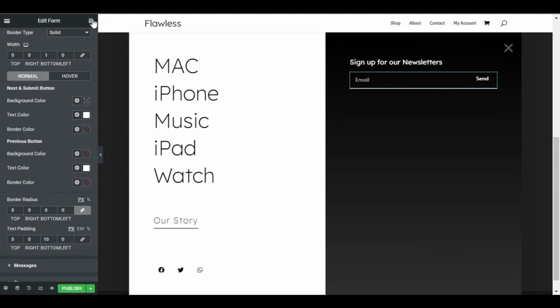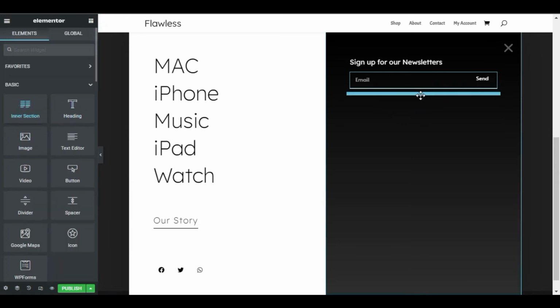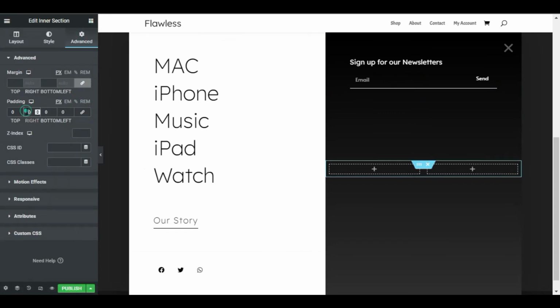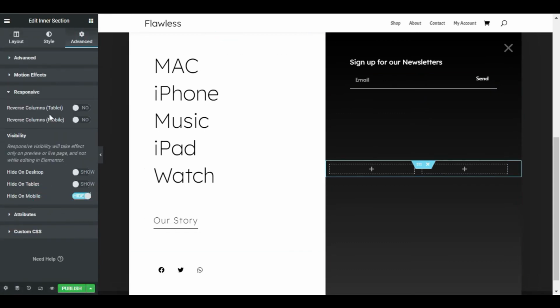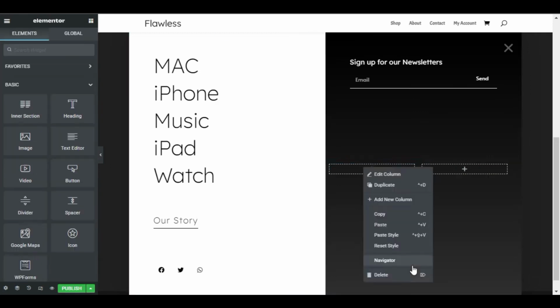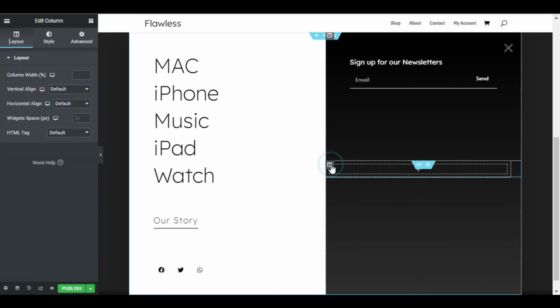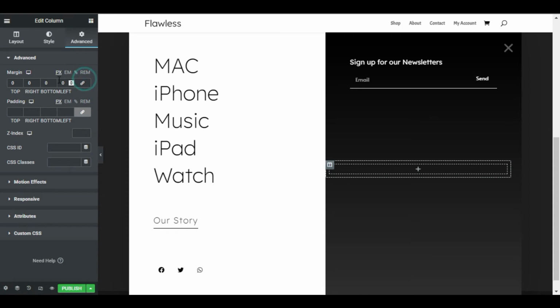To display 3 products, let's add another intersection. Add padding, but here let's hide it for mobile to make it visible only on desktop and tablets. Here a minus margin will shift your column to the left, making it stand out more.